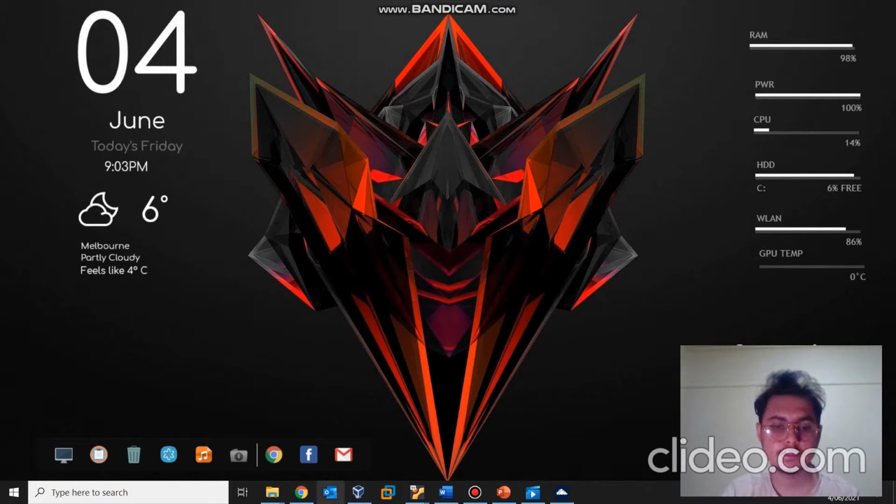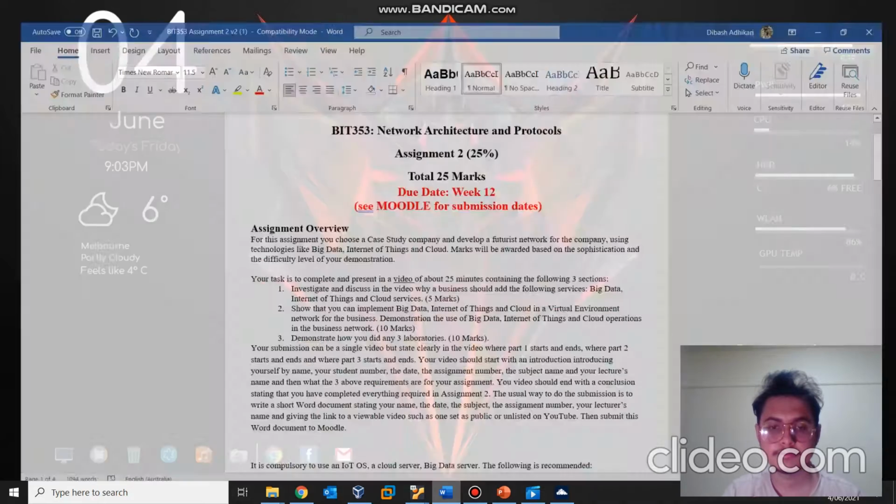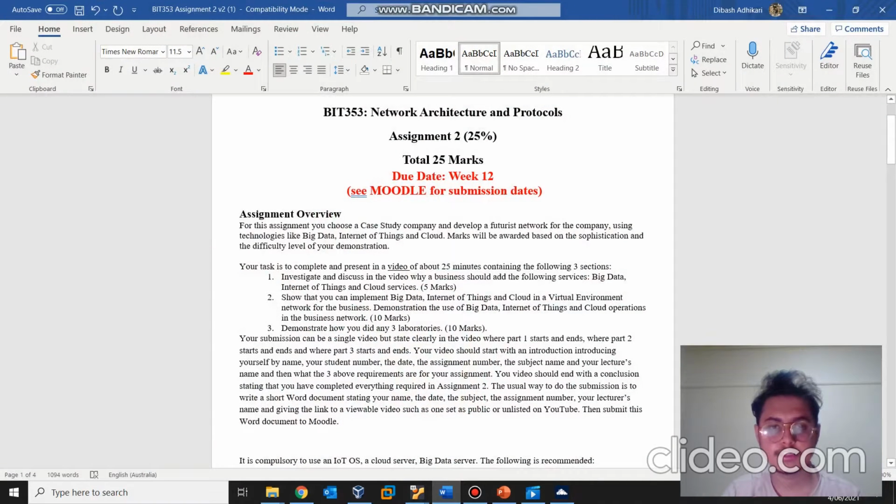I have completed these three tasks and demonstrated any three laboratories. So in summary, we can use Internet of Things, ownCloud and big data to run the business more effectively and smoothly. Also in this way the company can get more benefit and make better decisions to do further operations, and it is very helpful for the company.